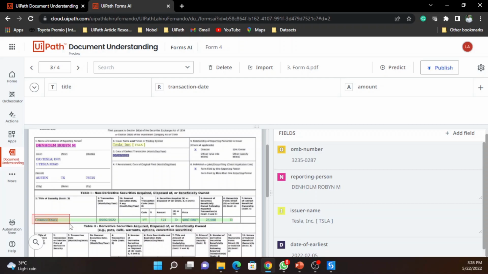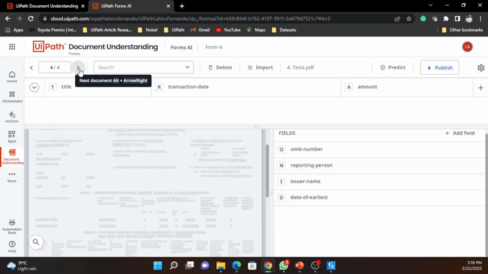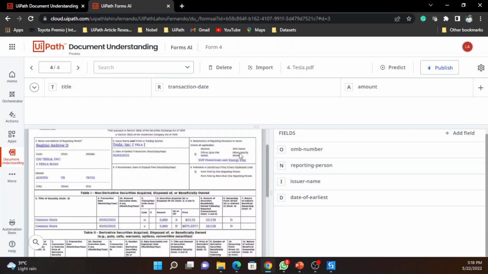Hash, T is the date and the amount. That's the third one. And finally, we'll do the same thing for the other one. And this is the last document. Let's click on predict again.